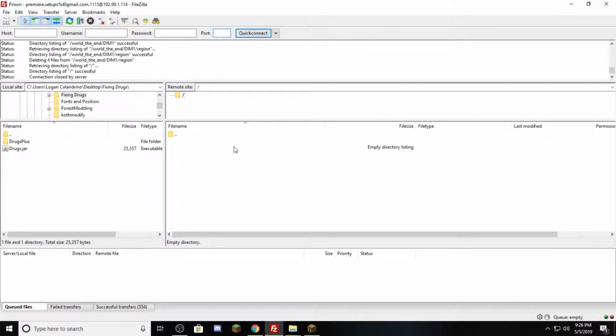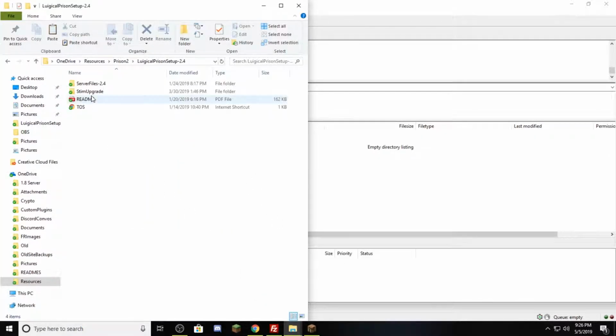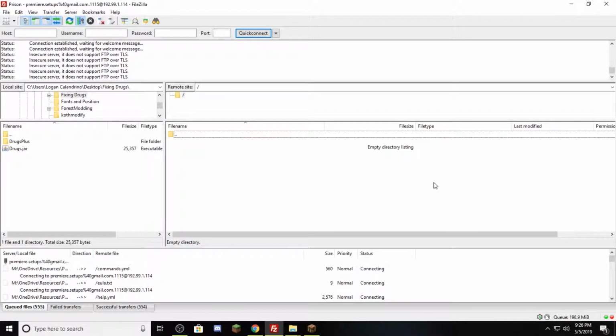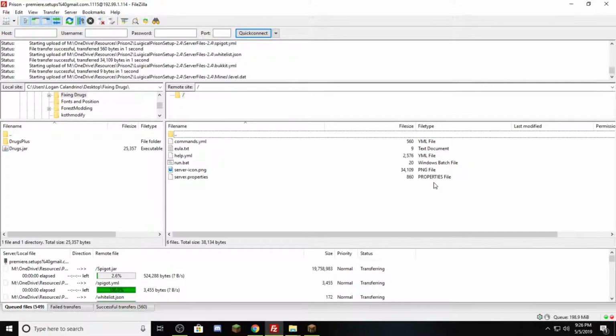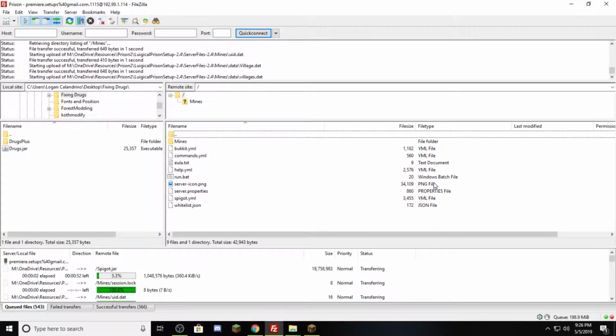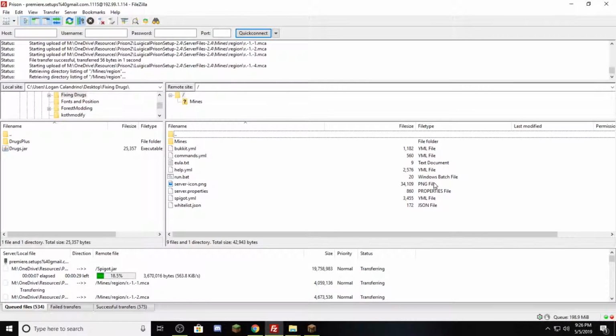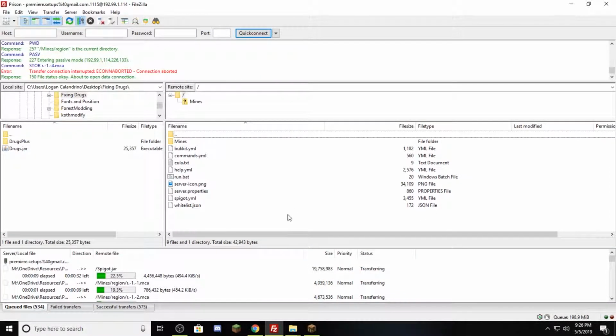After that, log in. Now, if your FileZilla right here shows something like whitelisted, plugins, world, delete it. Make sure you empty your server completely. After you have it emptied, go to your extracted files, open server files, and drag and drop this. Allow this to finish. It's going to take a minute. That is fine. It is expected. This is uploading all of the files from your computer to your server.